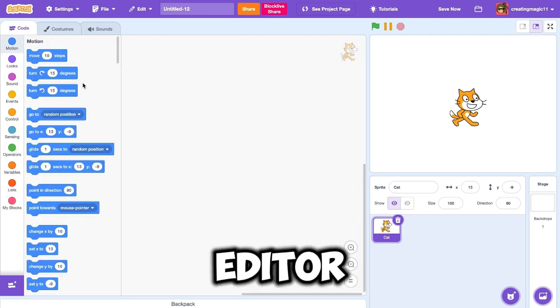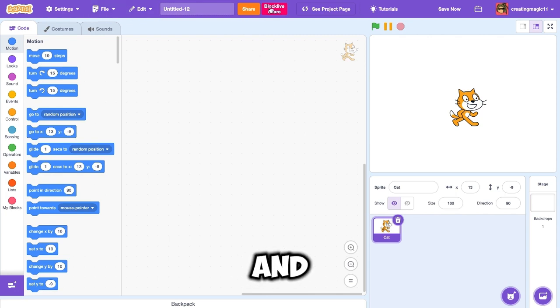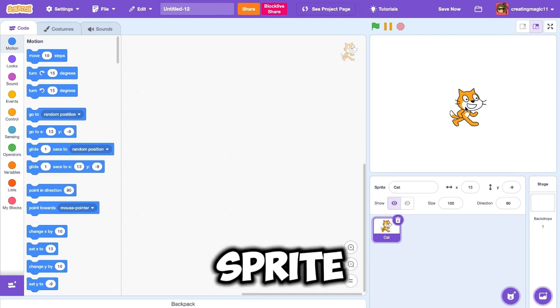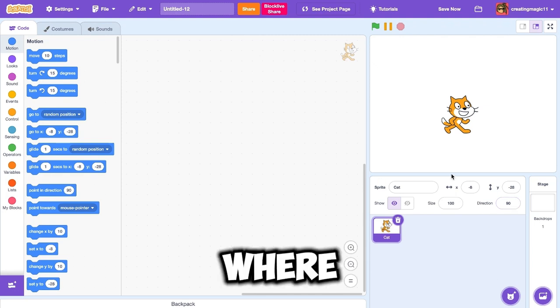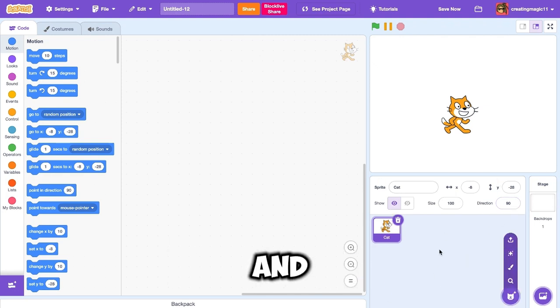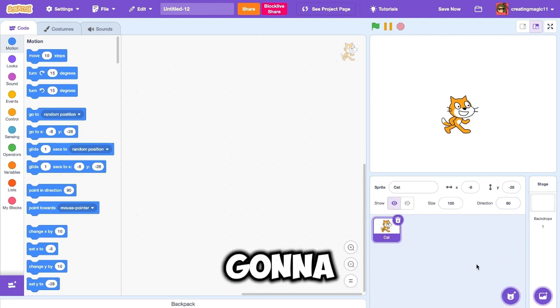This is the sound editor, and this is the menu bar. We have all these things in the menu bar. And we have these three icons. It changes the size of the stage. And this is our sprite. And this is the stage where everything is being performed. And this is where all the sprites are going to be shown.